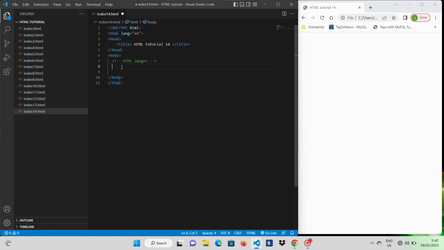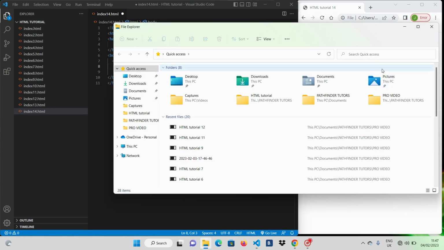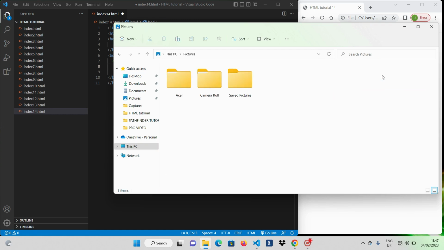We'll be looking at HTML images. So the first thing before we proceed, let's just try to import our image to the same directory as our HTML pages. So you go to your file explorer, click on it, then go to pictures, if you must have saved some pictures on your device. I want to teach you how to import to the same place as your HTML page.